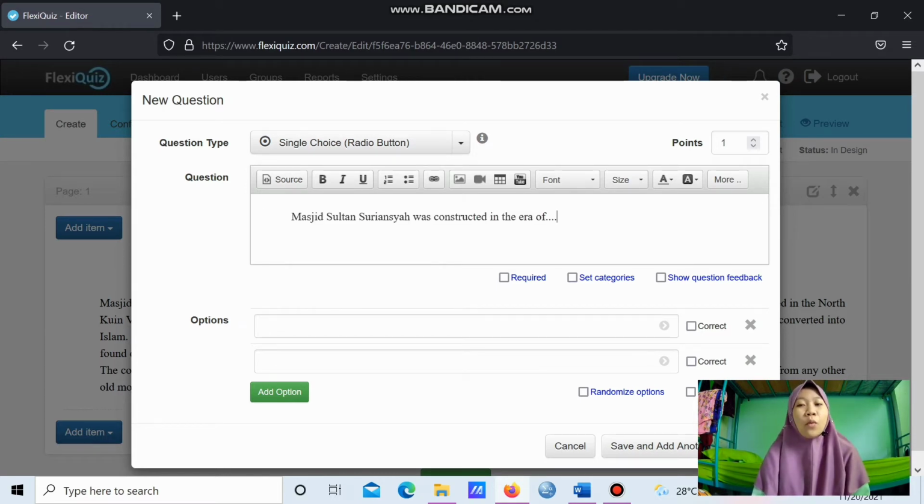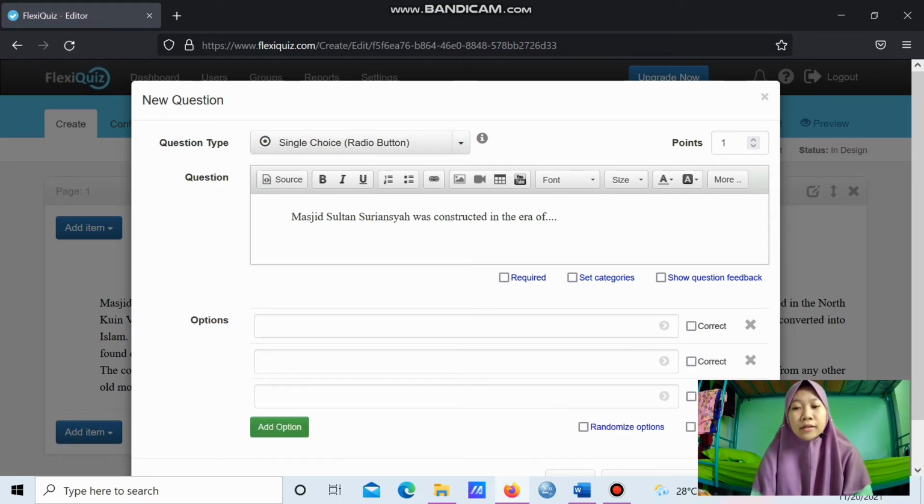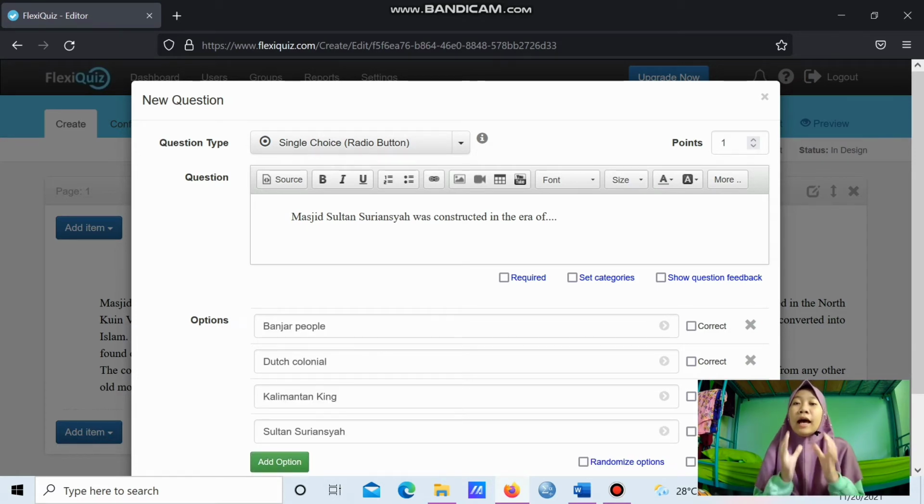After write down the question, don't forget to give an options or the answer. You may give 2 or more options because I want to give 4 options. So I add the option again till 4. After input the options, you can choose where is the correct one. Because the correct one here is Sultan Suryansa, so I click correct in Sultan Suryansa option.